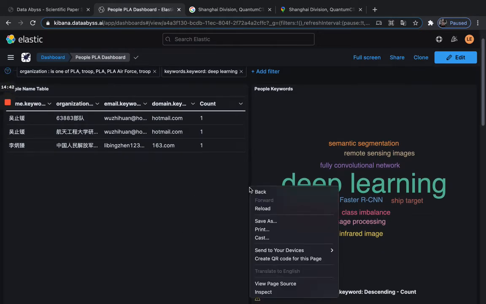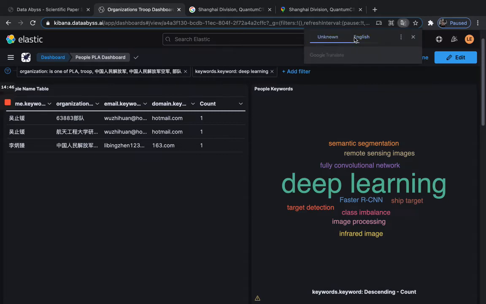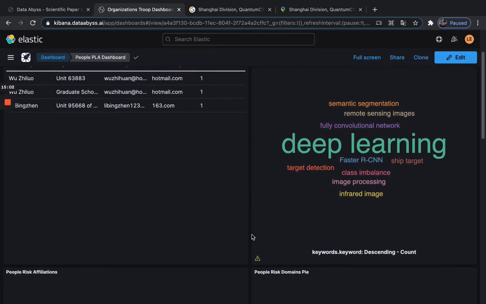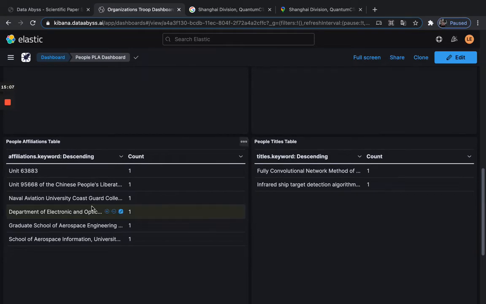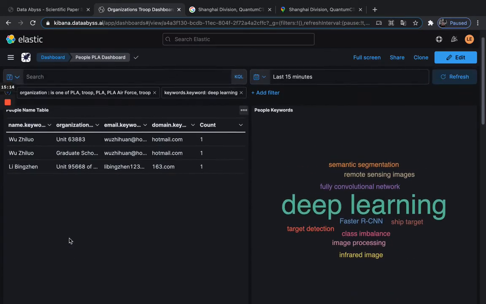So here's some unit 63883, this person right here, graduate school, and unit 95668, working deep learning, faster RCNN, and ship targets. So maybe some deep learning for ship targeting. Yep, related to the Navy. Naval Aviation University, Coast Guard. PLA Coast Guard.